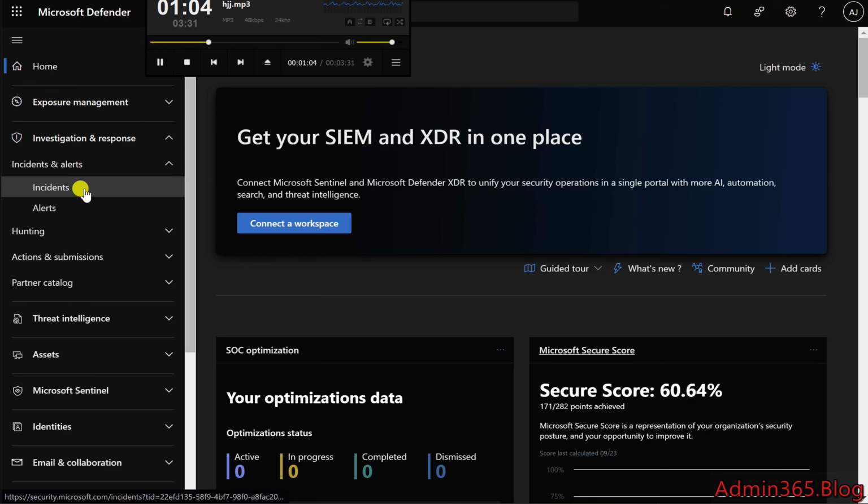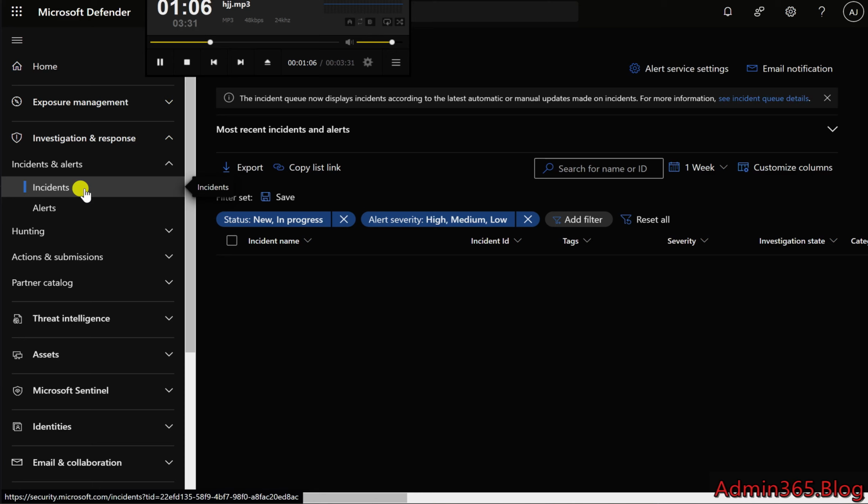2. Navigate to incidents. In the left-hand menu, select Incidents and Alerts. Click on Incidents to view a list of all current security incidents. Explanation. This page shows incidents that combine related security alerts from multiple Microsoft services such as Microsoft Defender for Identity, Microsoft Defender for Endpoint, and Microsoft Defender for Office 365.